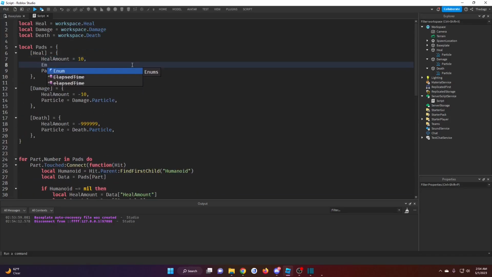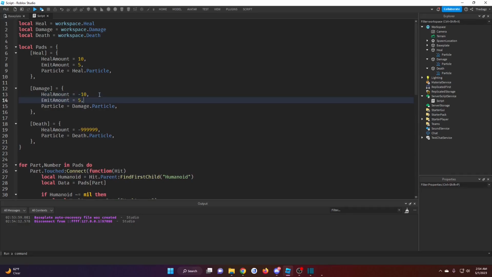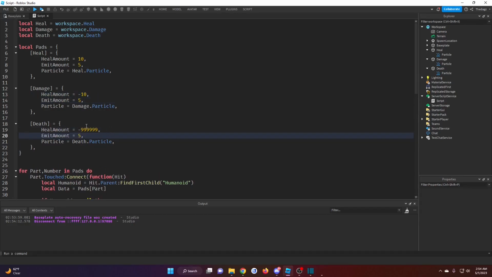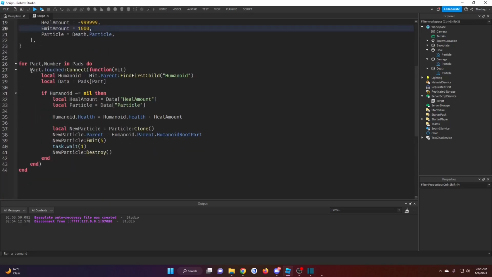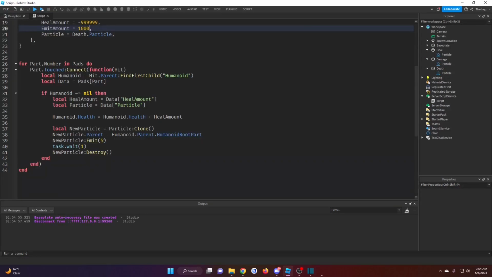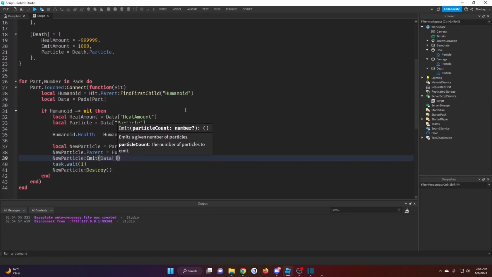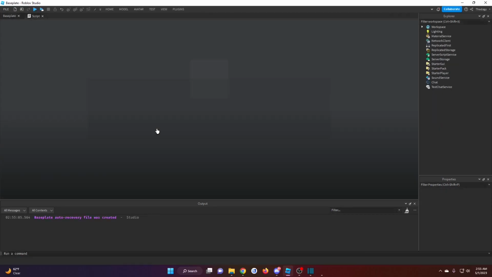Well, I'll just add another property for that. We'll just call this emit amount. We'll set this to 5 for each one. Like so. But for damage, let's do 30. And then for death, let's do like a really big number, 1,000. See what happens. Oops, I forgot to edit the code. So instead of 5, we just need to get that number now. So it's just data emit amount. And we'll go ahead and test this.